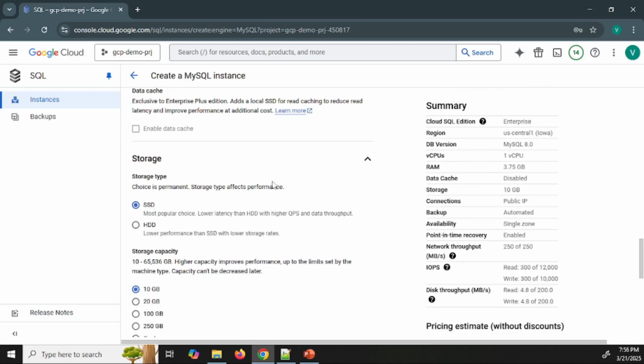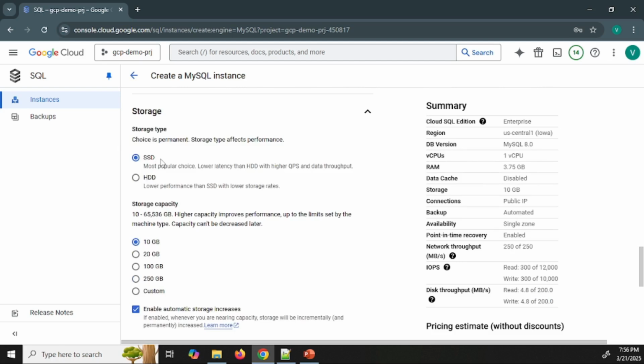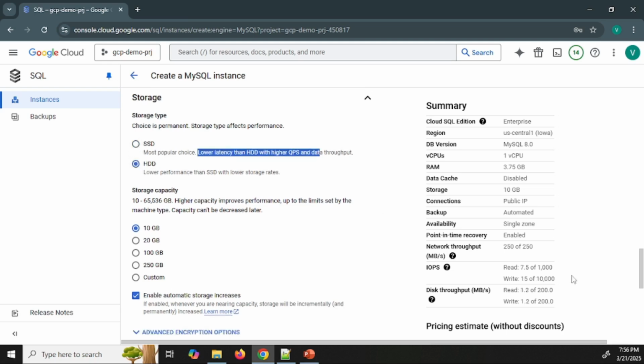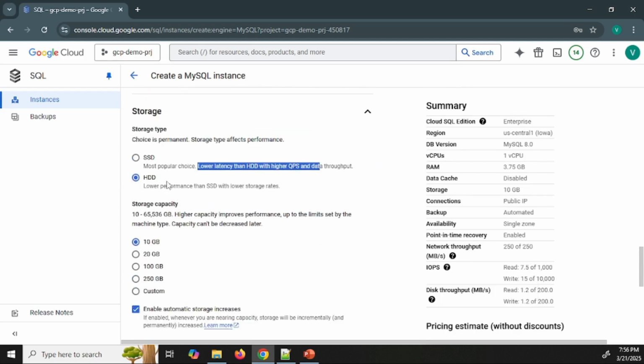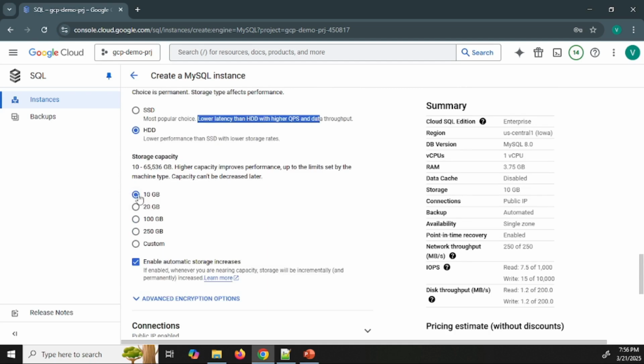Coming to the next section, storage. SSD is majorly used for fast processing and lower latency. It is more costly than the HDD, and it will perform like a flash, supporting lower latency when compared to HDD. When we select HDD, the cost will be very less compared to SSD. We'll go with the HDD and we can select the storage capacity as 10 GB.